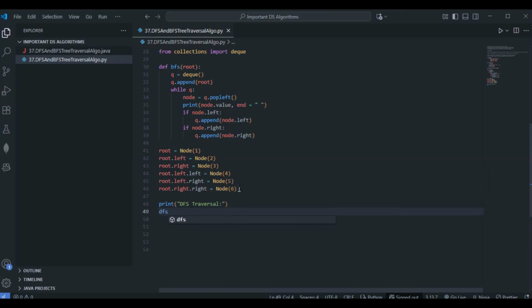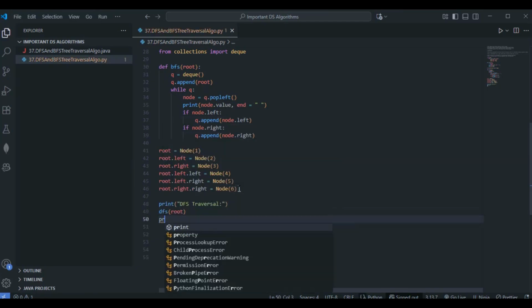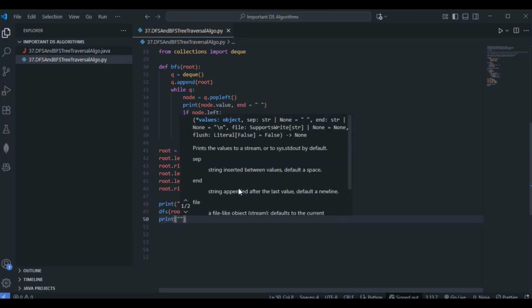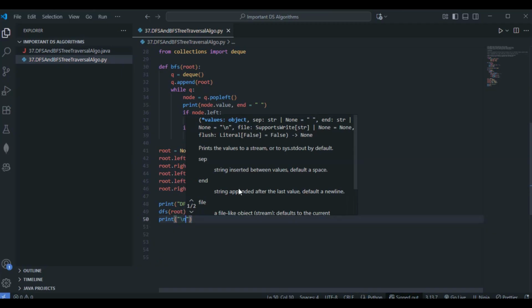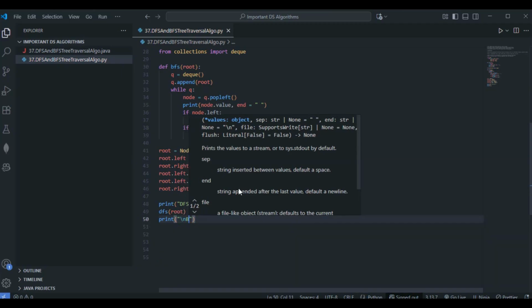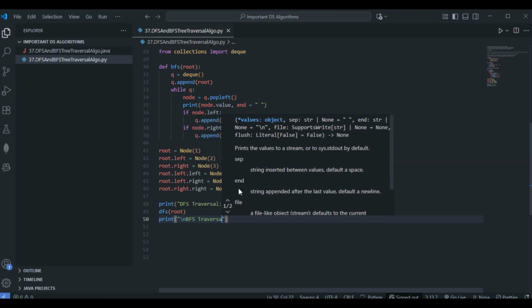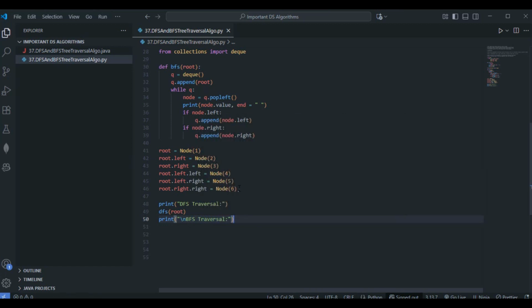Now let me do one thing. So this one will be DFS of, so this one will be print, this one will be slash n. This is fine. BFS traversal. So this is also fine, just for the interactive purpose, right?